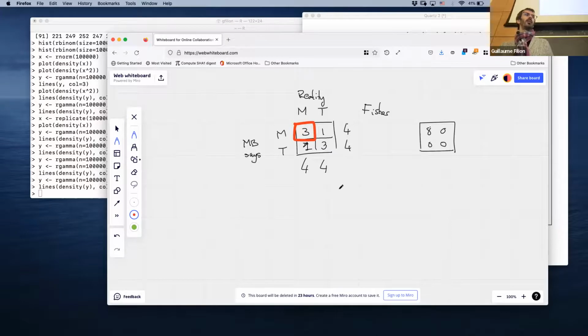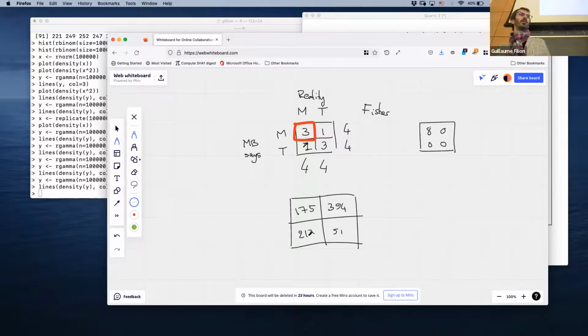So when you get a real world problem, real world data with numbers, and these numbers are from a process that you don't really know, they look like that. For instance, 175 here, 394, 51, and let's say 213. You get something like that.